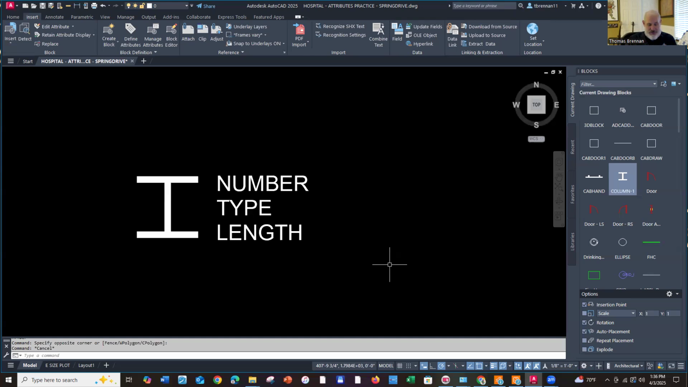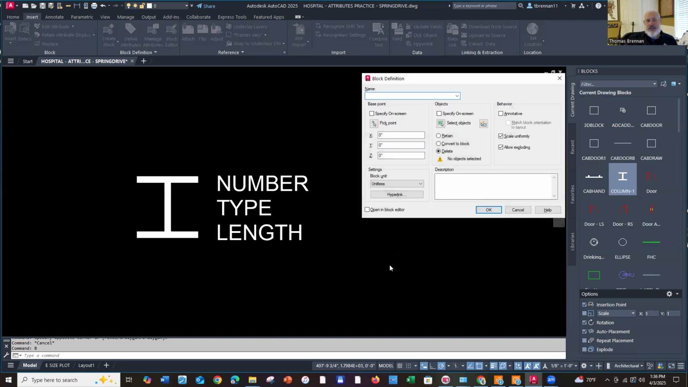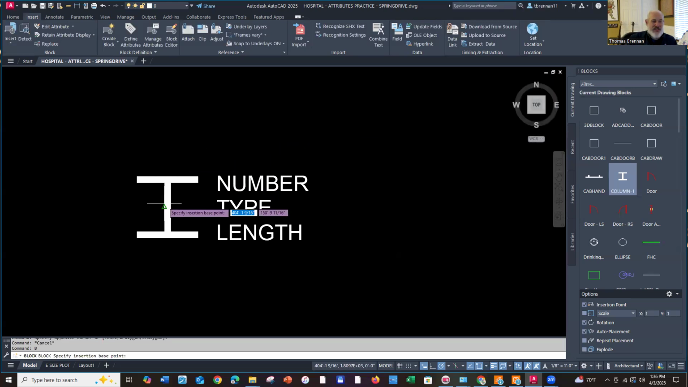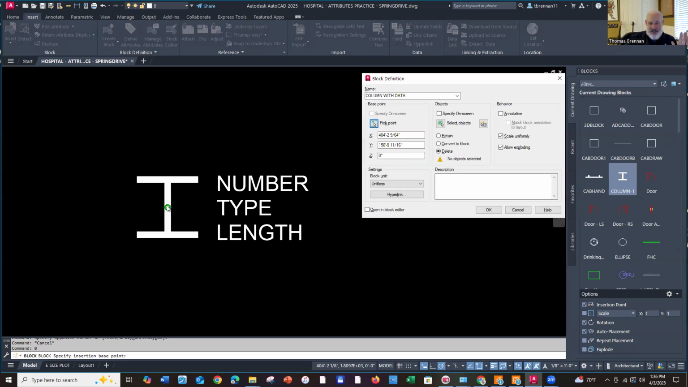So we're good to go. I'm going to type in B to make a block. And the name of this, I'm just going to call it column with data. So it's something real simple. So you name it, and then I'm going to go over here to specify to pick the point. And the point I want is right here, the very center of this. So click on that. I have that.